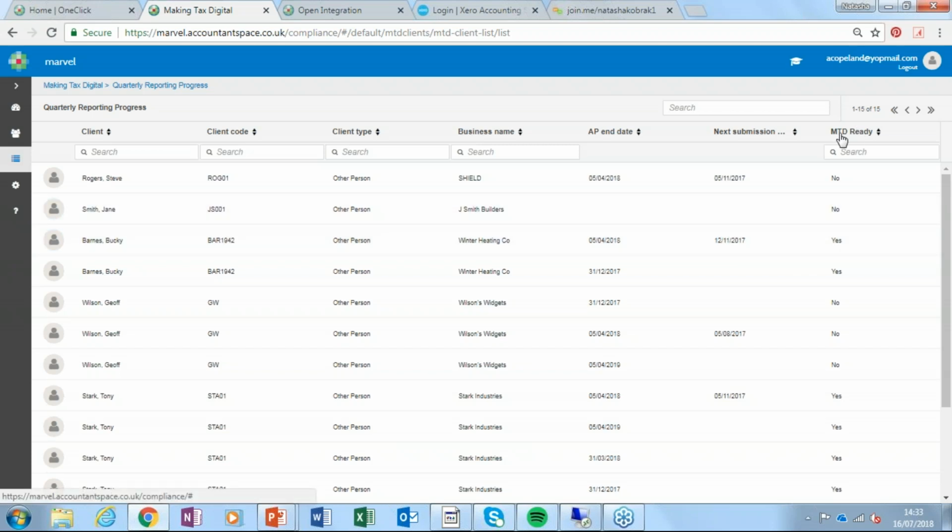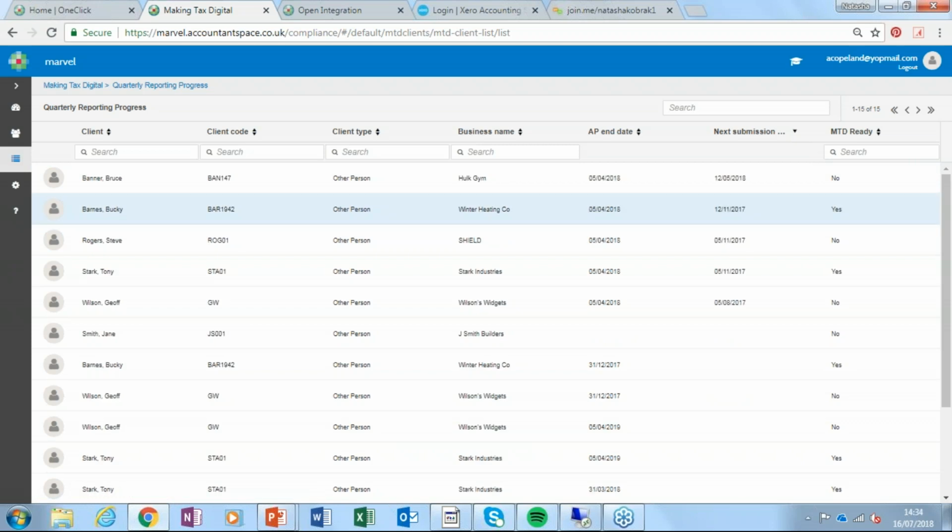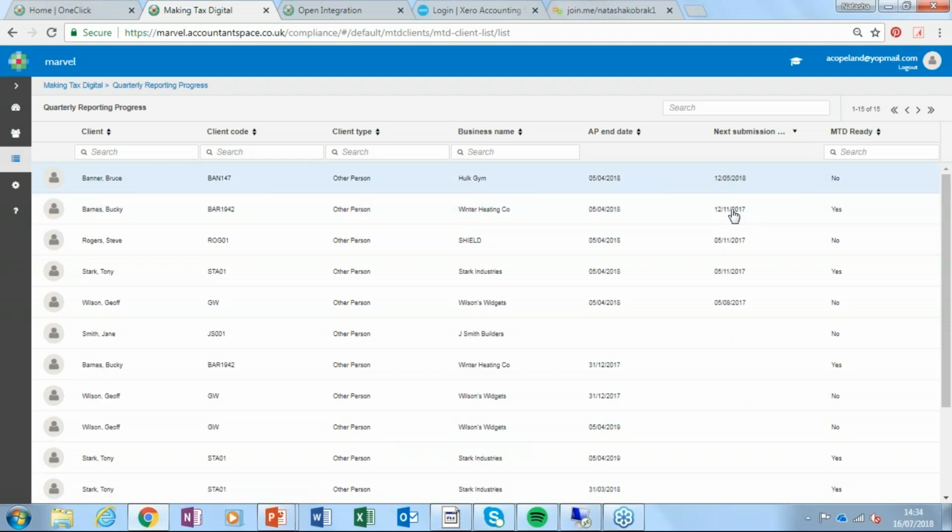you can see that it's Making Tax Digital ready because I set it up so that it's got both a bookkeeping source of information and it's set up with the business record in the HMRC system. It also gives next submission dates, which you've got control to order and see what the most recent dates are, to help guide you through upcoming submissions for that.